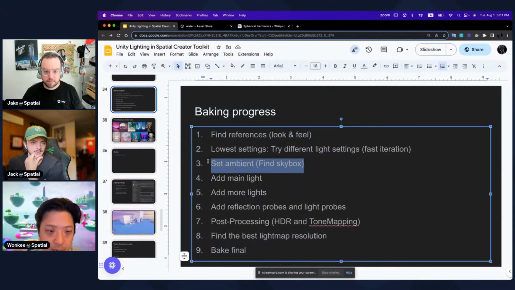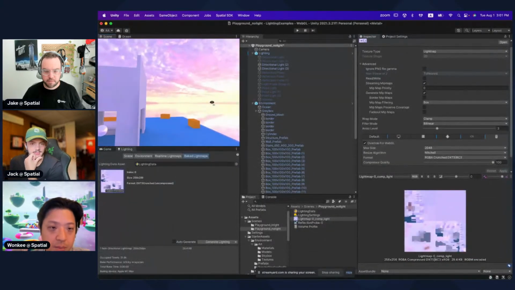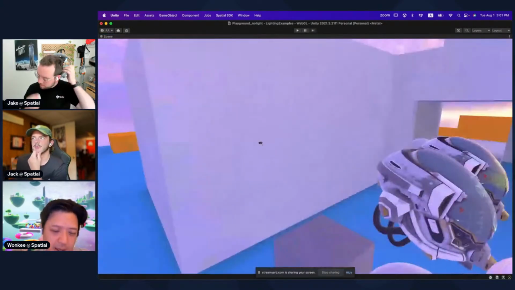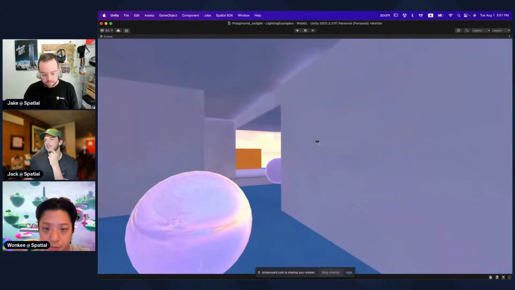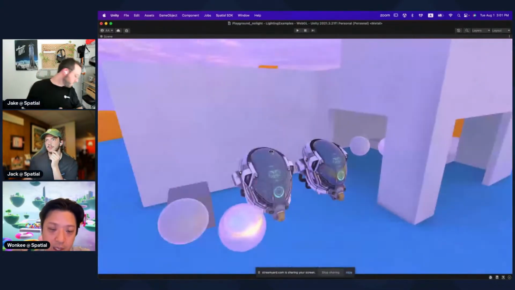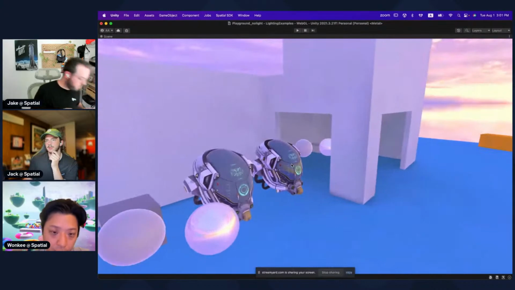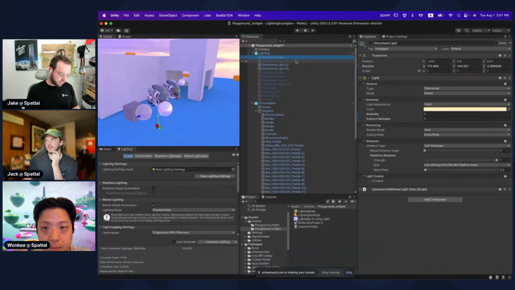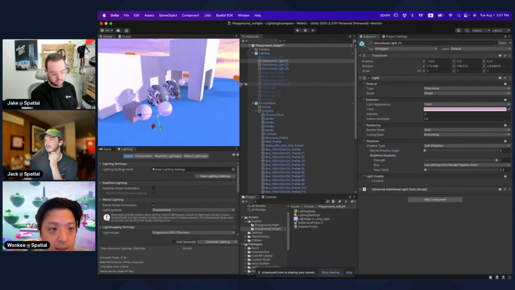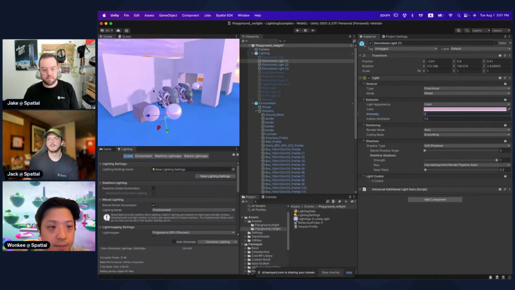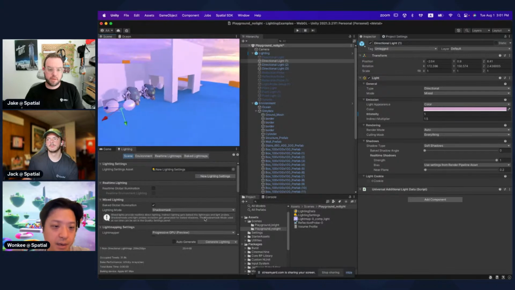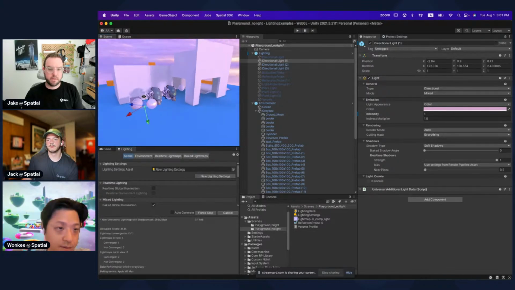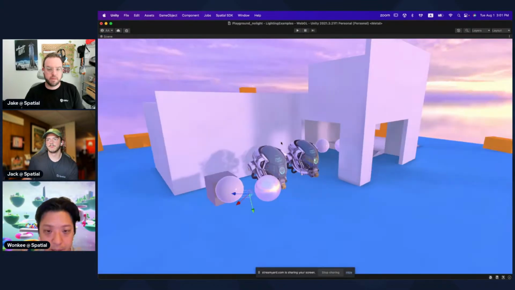So now we have ambient light, right? So we have both Skybox and ambient lighting settings. Everything looks flat and not very contrasty; the contrast is pretty low. Now if I add my main light here, I can see the main light affect the scene and bake.